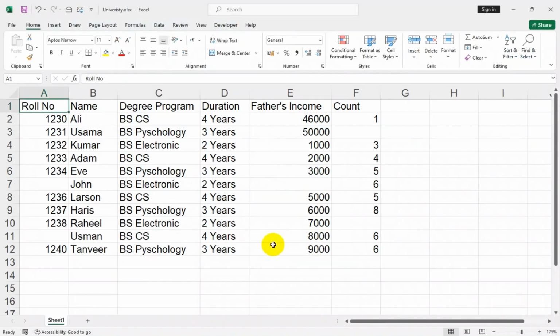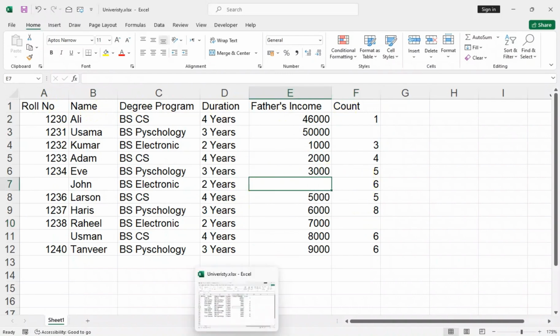Okay, so this is the dataset, dummy data which we used in the previous session as well. In this university data, I forcefully deleted a few values to help you understand how to manage missing data. There are 6 columns: roll number, name, degree program, duration, father income, and the count of this value. I saved this data on my desktop.